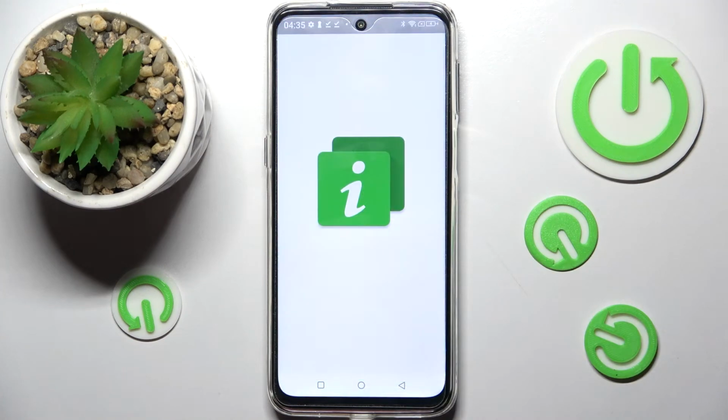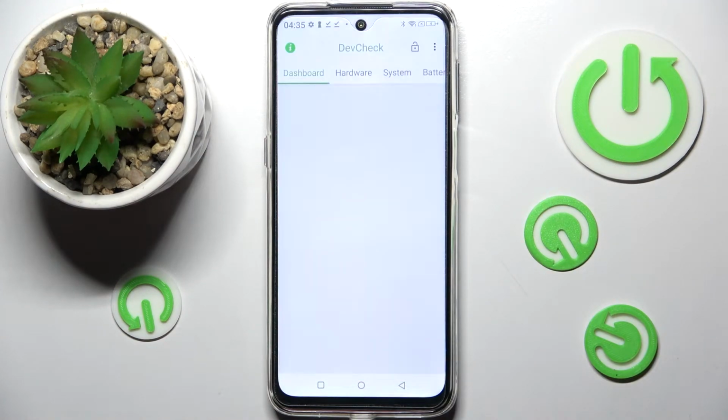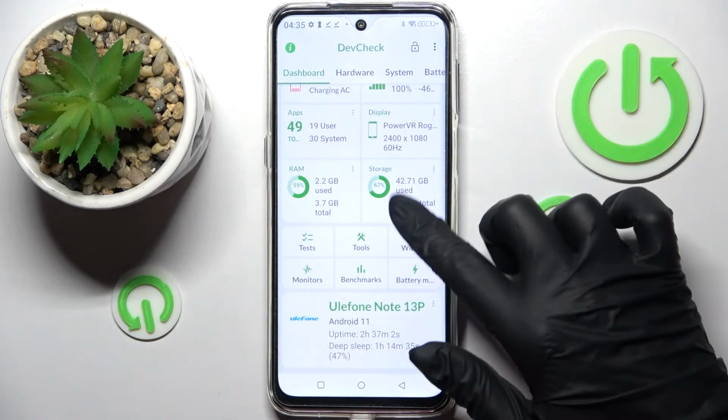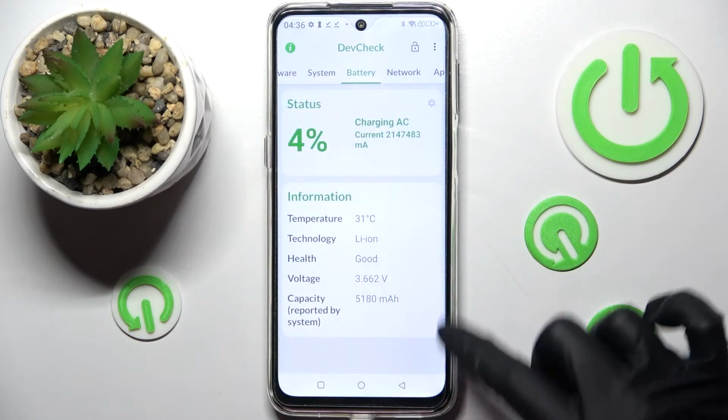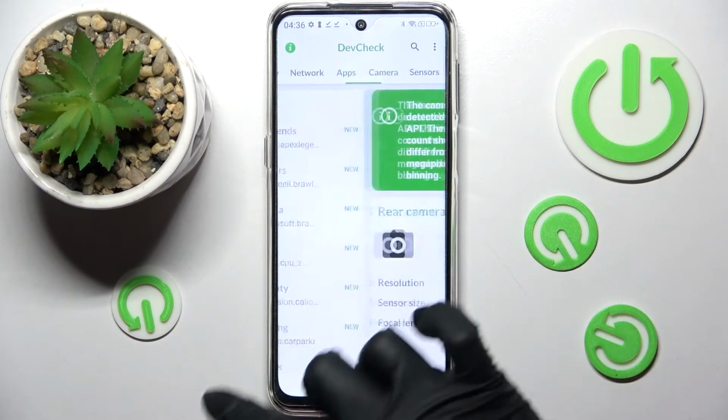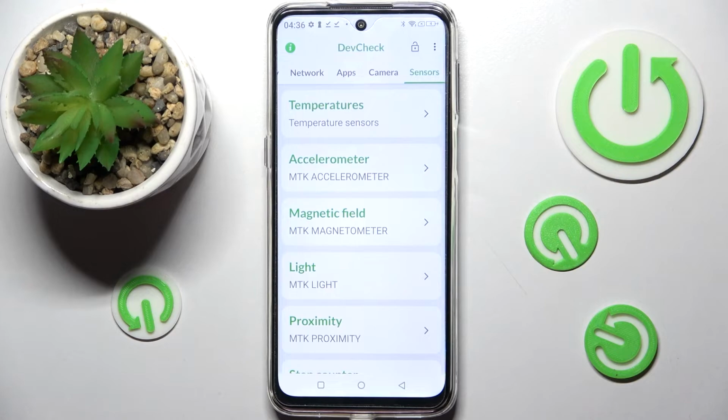Following that, thanks to this app, you can learn all the information about your device's dashboard, hardware, system, battery, network, apps, camera, and sensors.